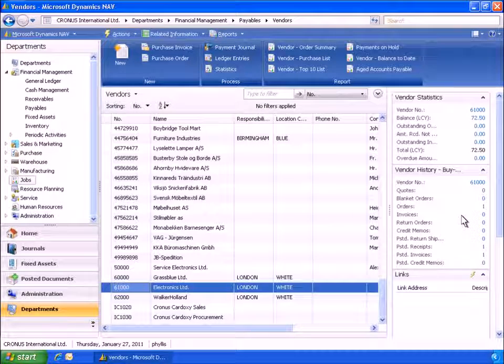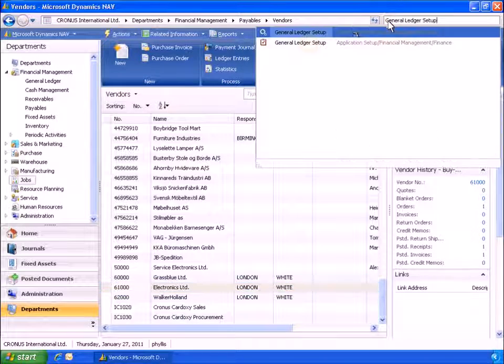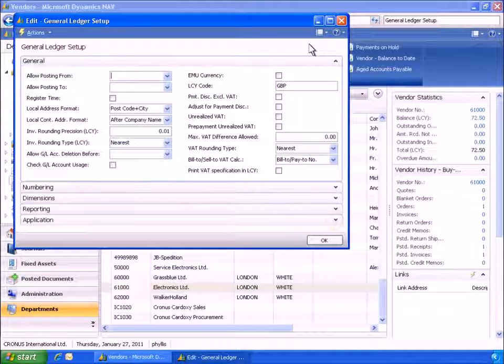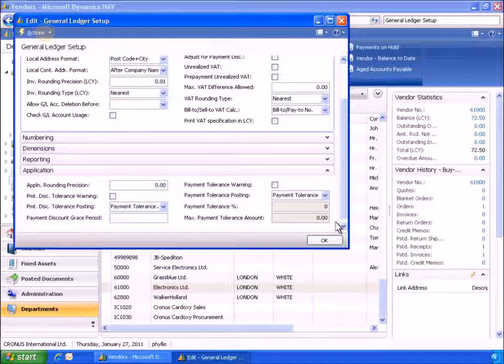If Phyllis wants to be able to post payment discounts for vendors, even though the payment discount date has passed, she can extend the payment discount period's default using the payment discount tolerance functionality in the general ledger setup. In this demonstration, Phyllis sets up payment tolerance to allow for payments that do not fully cover the invoice amount. The default payment discount tolerance can then be deselected for specific vendors on the vendor card if a payment discount tolerance is not relevant.